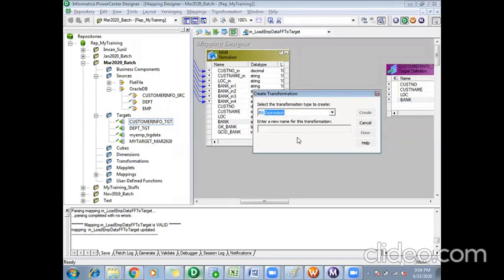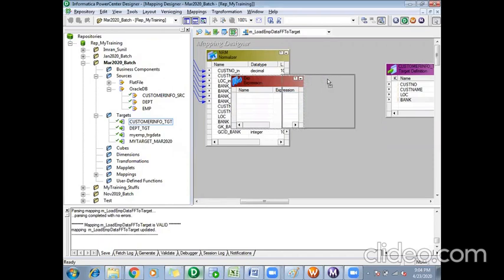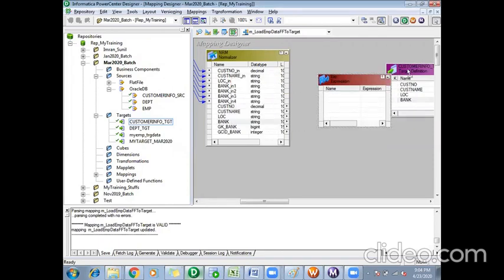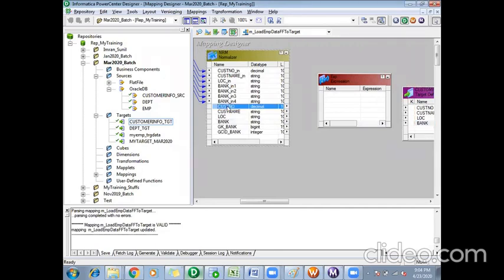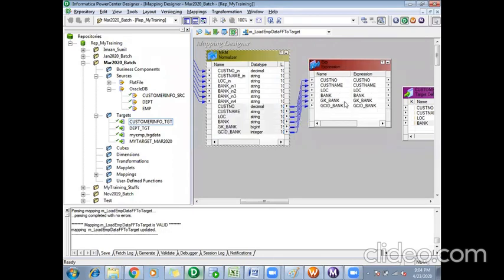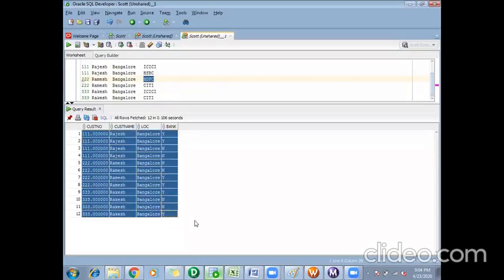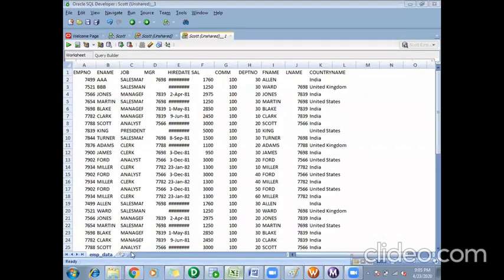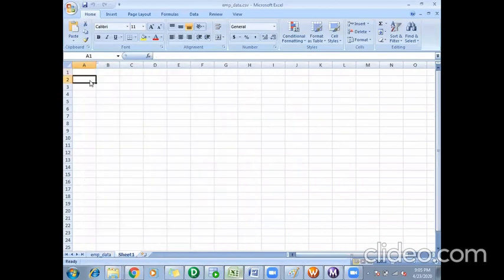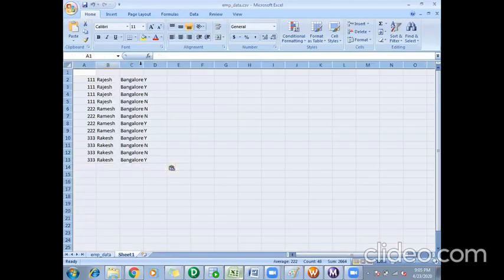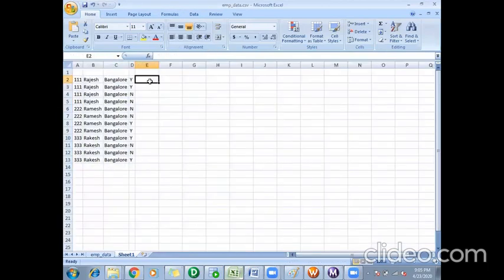So I'll use an expression now after my normalizer. I will take all the output ports from my normalizer to my expression, including the GK bank and GCID bank. Why? Because I'll tell you. So now if this is my data, if I show this, so this was my output of the normalizer transformation.